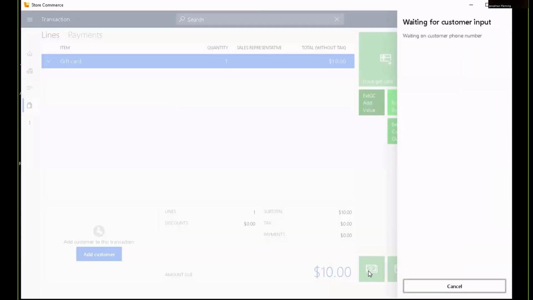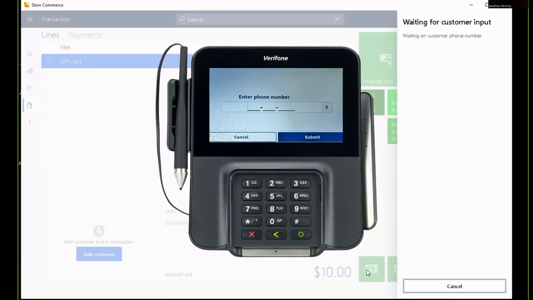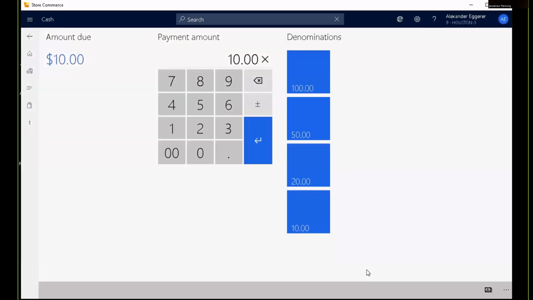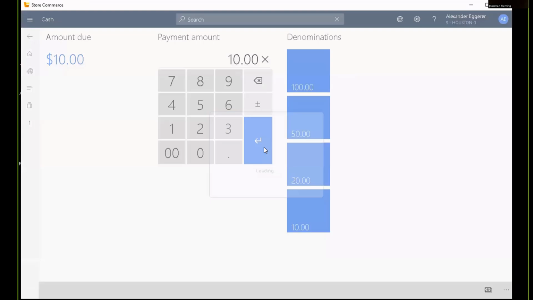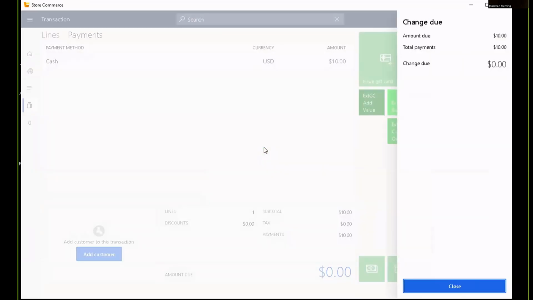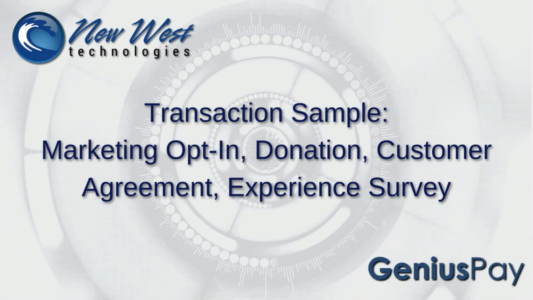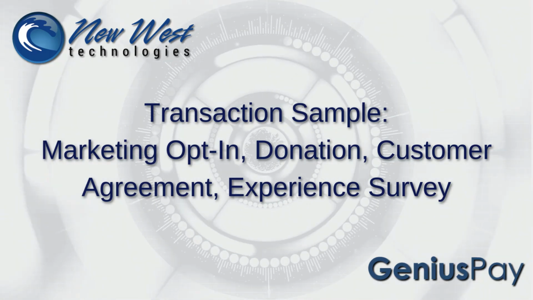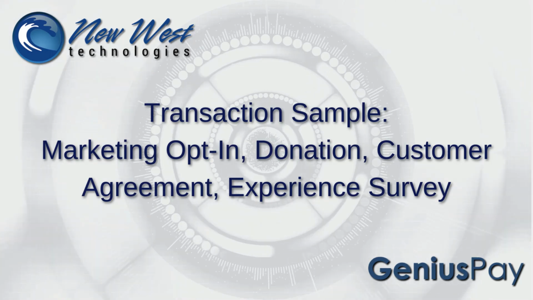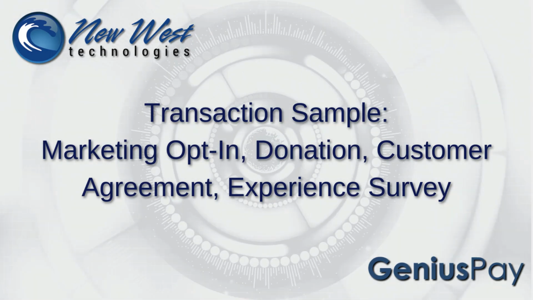After selecting the cash tender, the customer can enter their phone number to be added to the transaction record. In this sample, we show that the customer has declined to enter their phone number, and so we can tender and complete the transaction. Here is a sample transaction workflow that includes issuing a gift card, customer marketing opt-in, a donation, customer agreement, and an experience survey.